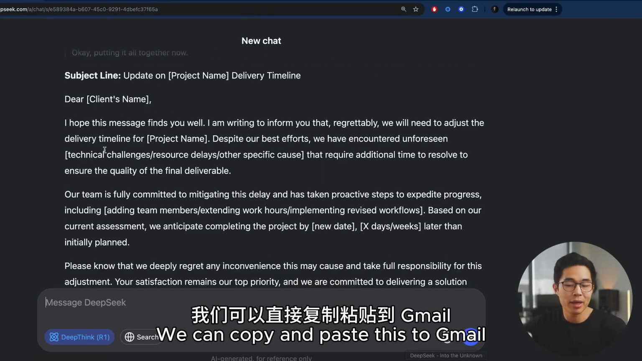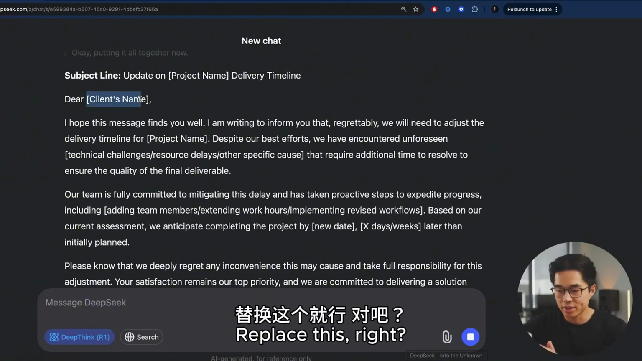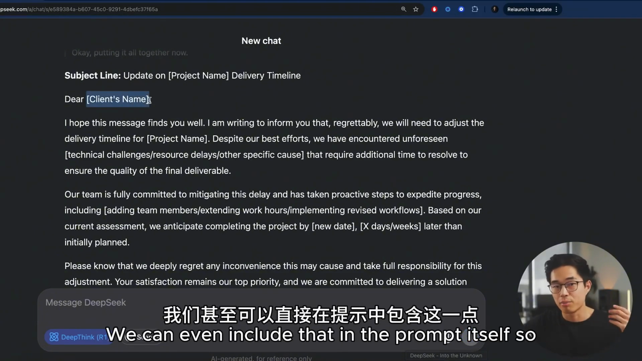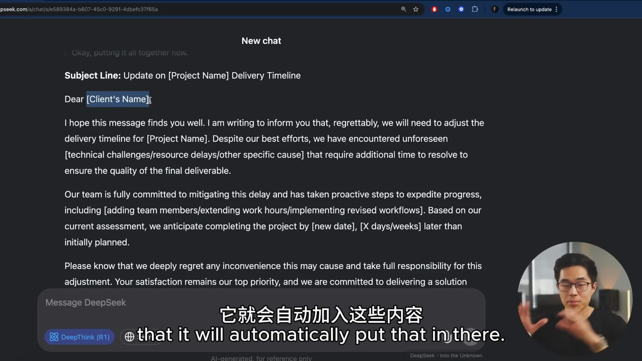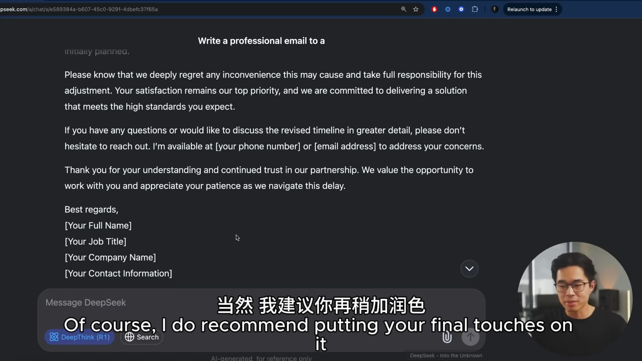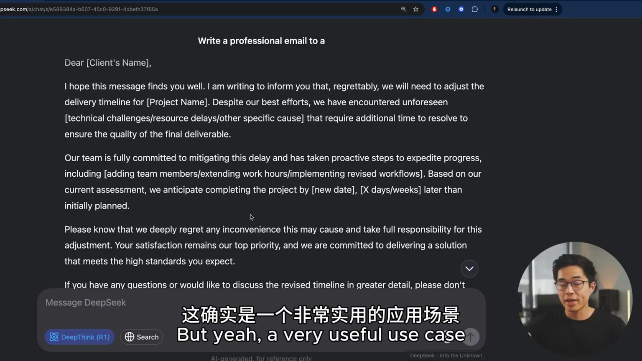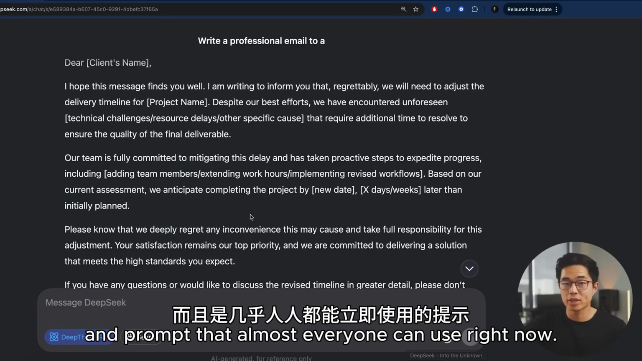We can copy and paste this to Gmail or whatever email provider you use. Replace this, right? We can even include that in the prompt itself so that it will automatically put that in there. And it's going to write you a pretty solid email. Of course, I do recommend putting your final touches on it, making it a little bit more personable if needed.